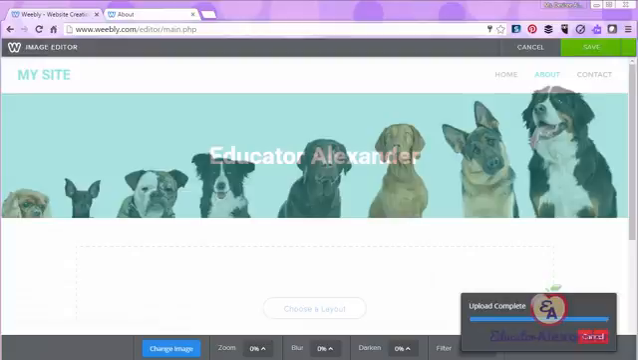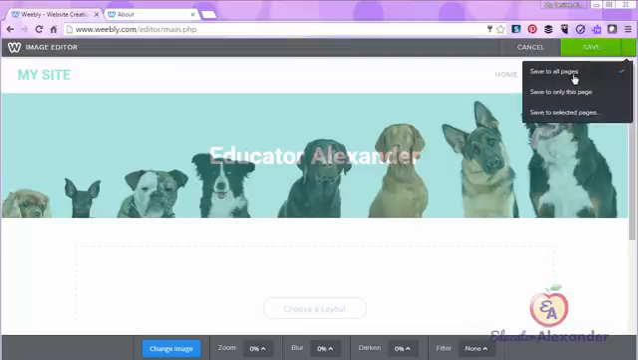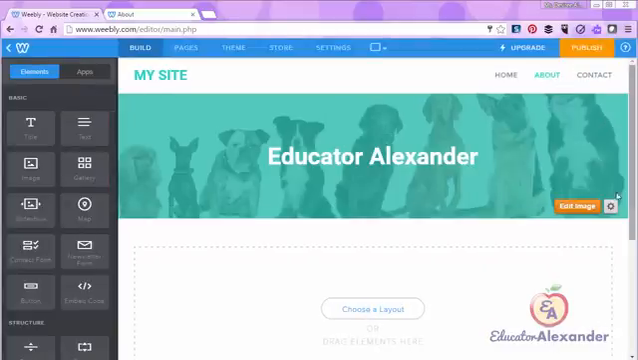And let's see how it looks. So I have the various little dogs. I have my name in the middle. When I click save, it's going to ask me, do you want to save this to every page? Do you want to save it only to this page? Or do you want to select the pages that this will be on? Just for time's sake, I'm going to say save to all pages. So this is how my picture will look.